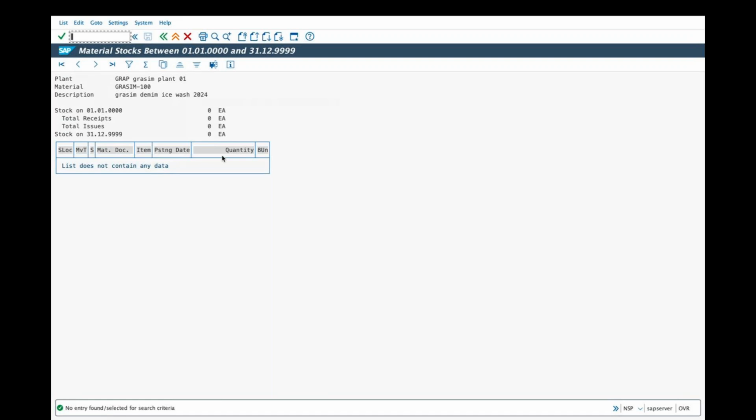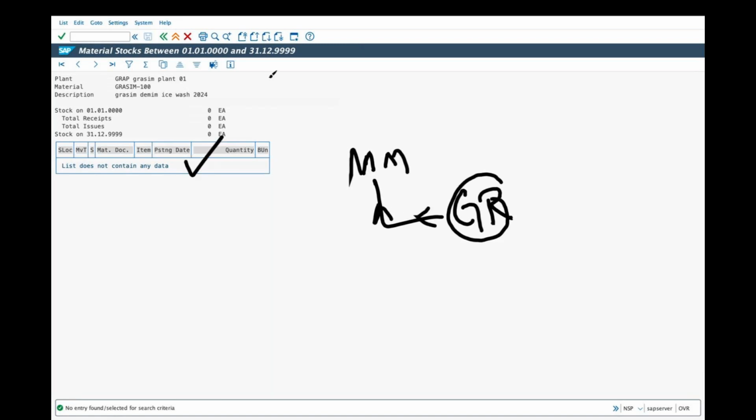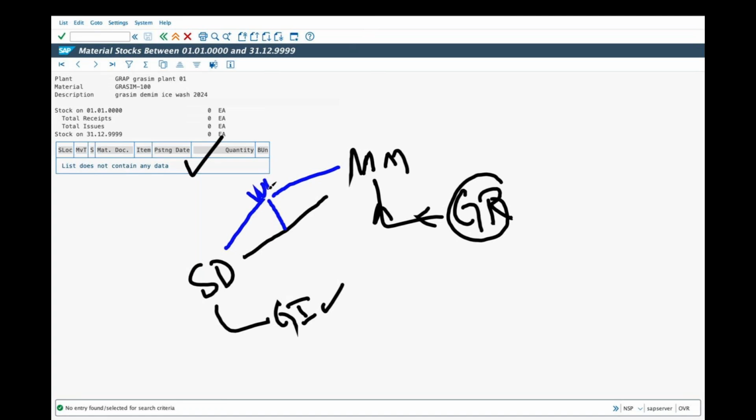Now what do we do? I will step into materials management and need to do GR, that is goods receiving. I should bring in the stock and update here. Then with reference to it through SD, we'll see GI, release output of stock, and in between I am going to connect this to WM for automation. That is the latest update.